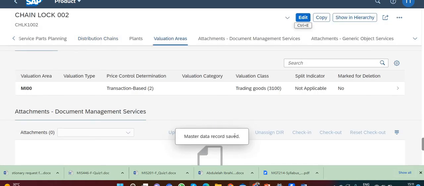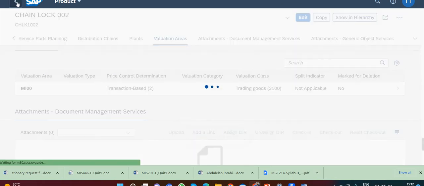So we receive a message, master data record saved. What does it mean? Whatever changes we wanted to make in the material, it's done now. Now this step number 4 is basically displaying the stock. So we can skip this step and directly go to step number 5. Step number 5 is basically create purchase requisition. To do that, first we have to go back from here.